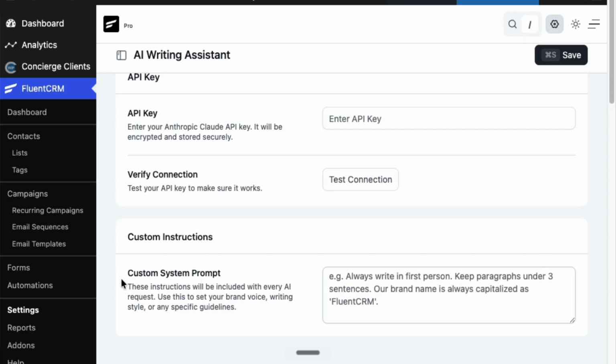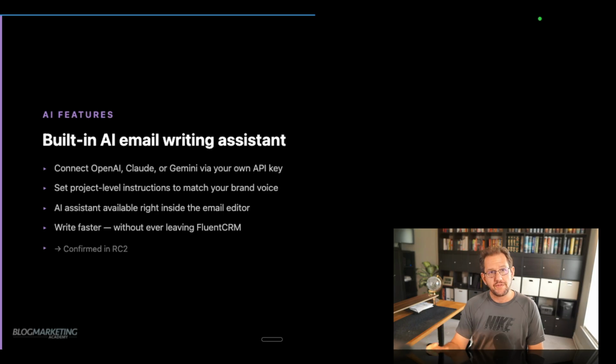The other thing too is that you can put in project instructions. And so just like you would if you were using ChatGPT Projects or Claude Projects, you have the instructions there that kind of tell it how you want things to work. Well, you can feed that in inside the settings for FluentCRM, and then when you're actually using your AI writing assistant to write emails, it's going to do it your way. It's not going to just be generic stuff.